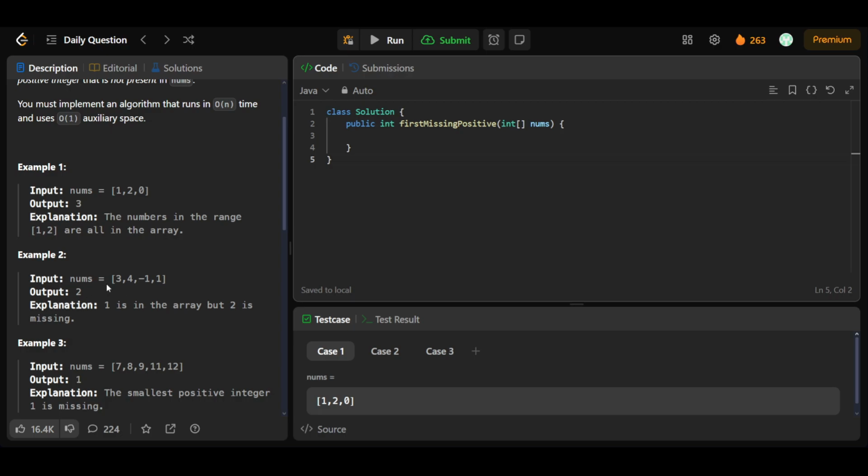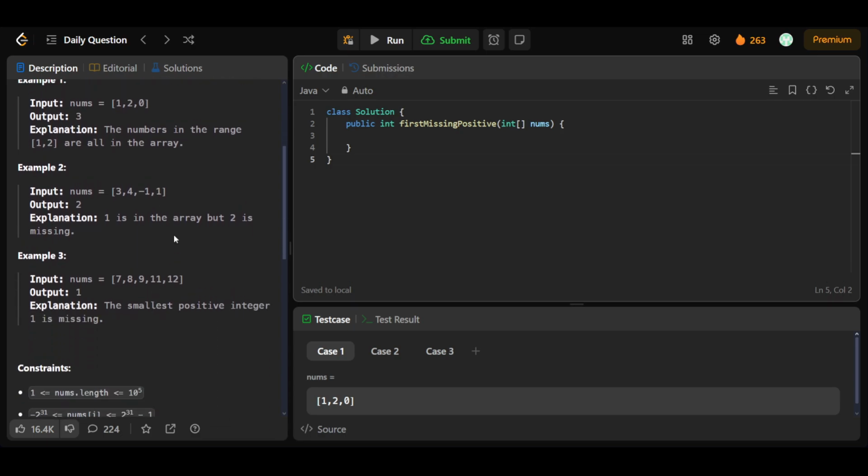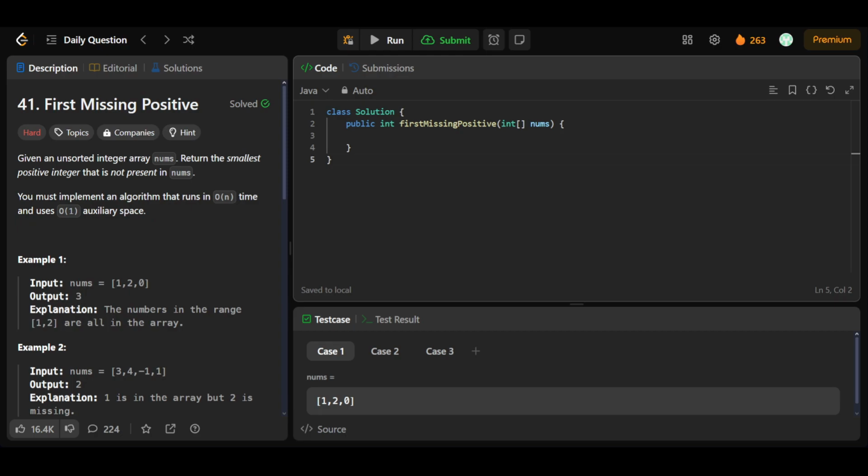Similarly in example 2 we have nums equal to 3, 4, -1 and 1, so 2 is not present, which is the first smallest positive number. And in this case, 7, 8, 9, 11, 12, 1 is again the smallest positive number that is missing from this. Okay, so if you notice something, a number which is negative and present in the array can never be the answer.